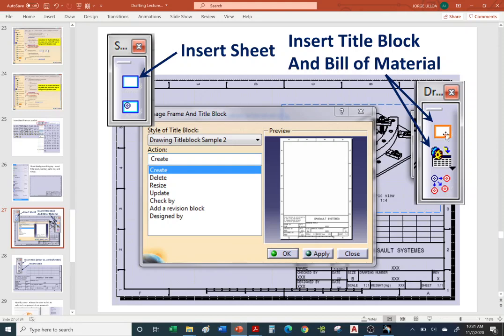Okay, so in sheet background, you'll be able to add a title block and border, and you can go to the drop down and it'll give you a preview of what style of title block and border or frame it's going to give you. From here, you can create the title block and border. You can delete, you can resize it, right? You can resize it.